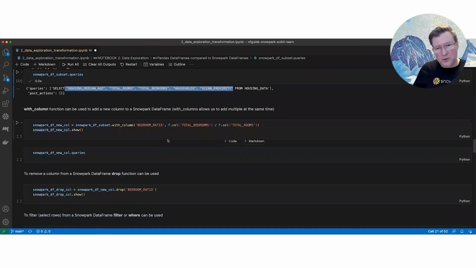If I want to add a new column, there's a little bit of difference between how a Pandas data frame works and how a Snowpark data frame works. With the Pandas data frame, you can use the square brackets in order to define a new column. With the Snowpark data frame, I need to use the keyword withColumn in order to create one new column, or I can use the keyword withColumns in order to create multiple columns at a time. For both of these functions, what I need to provide is the name of my new column and then the expression of it.